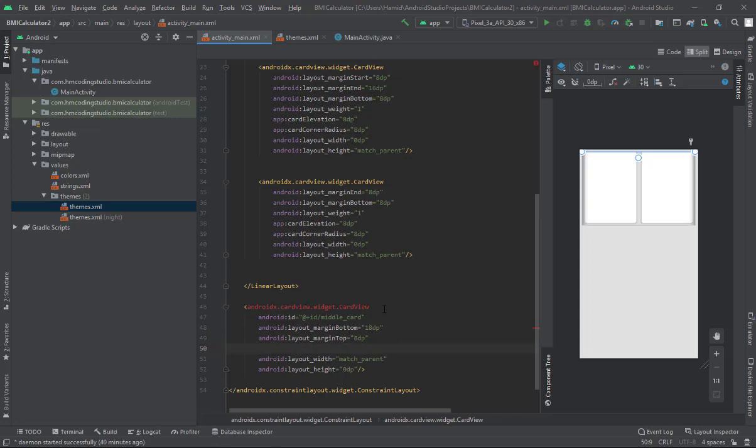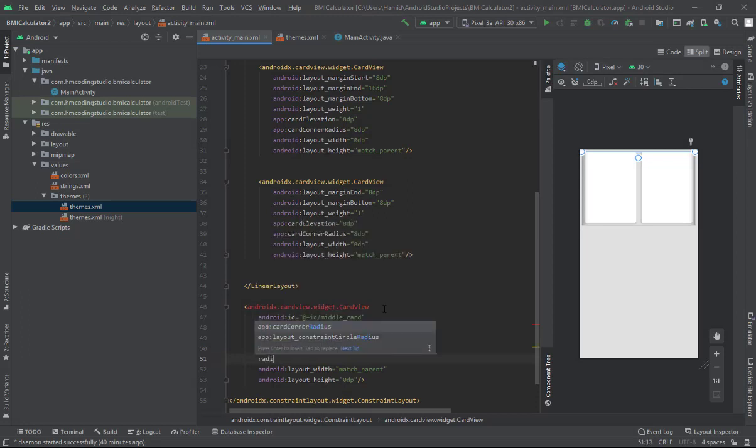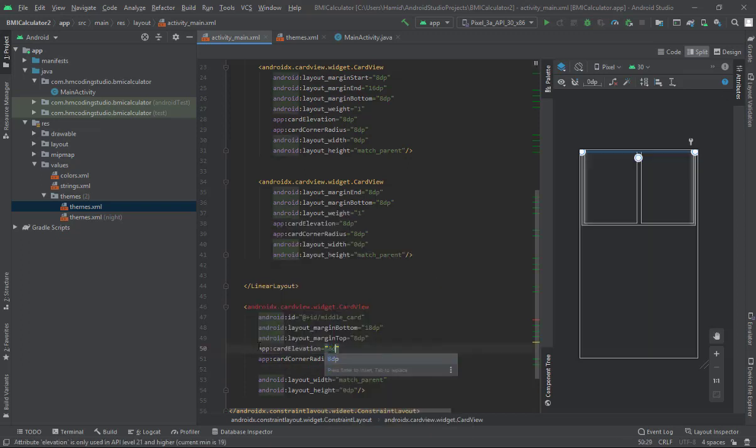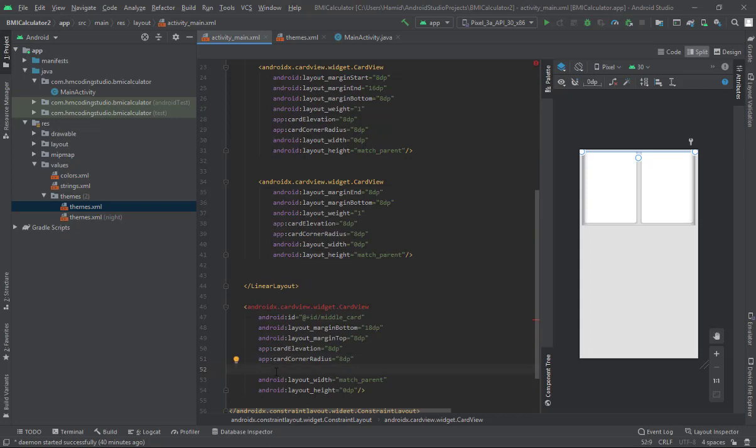And we need to give the card elevation and also the radius for our card, and we give an elevation of 8 dp, and also a radius of 8 dp. Sorry, this is card elevation of 8 dp. We need to add a percentage for our middle card view, and we're gonna give a percentage of 0.27.